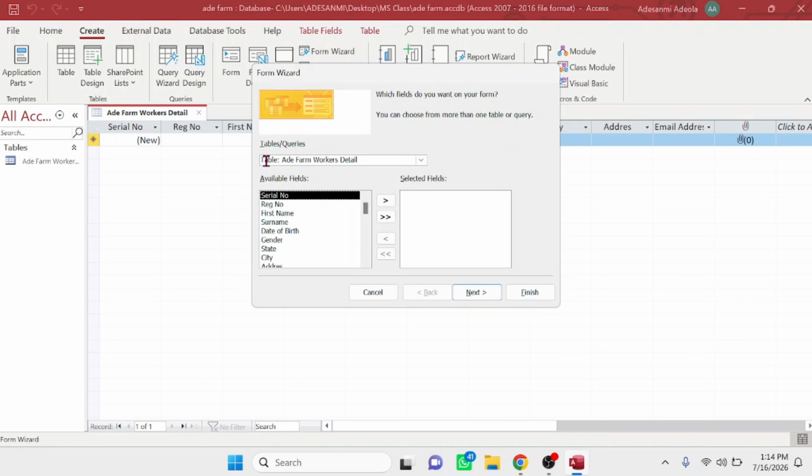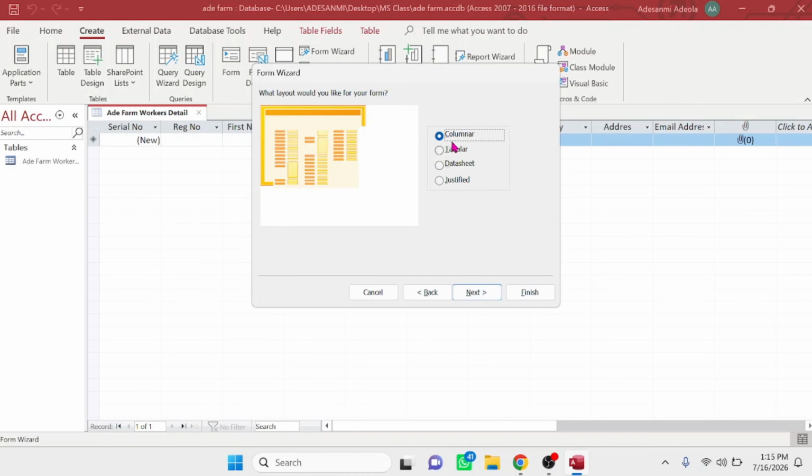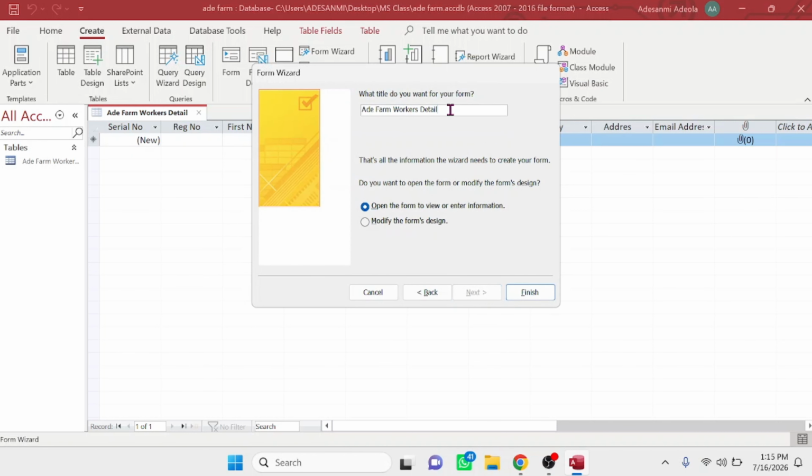Now take a look at what you have here. You have add farm workers details. This must be the project you are working on. And I've done that, click on this arrow to move everything into this place. Now that I've done that, click on next button. Make sure you select this columnar option. Click on next. Now you can change the name of this file here. Let's maintain Ade farm workers. Then click on this button that says modify the form design.